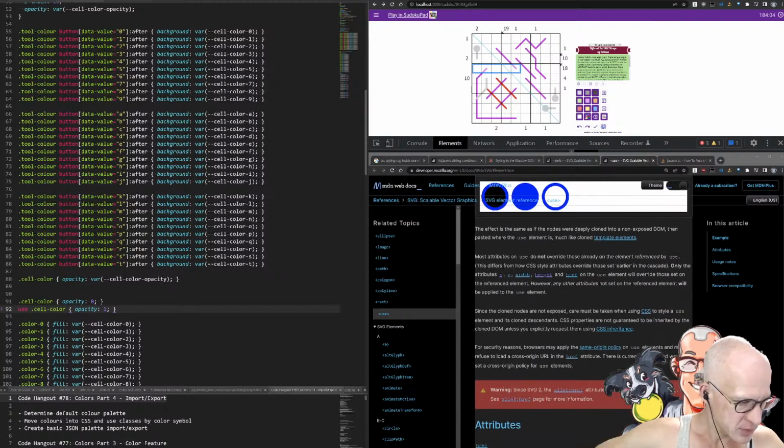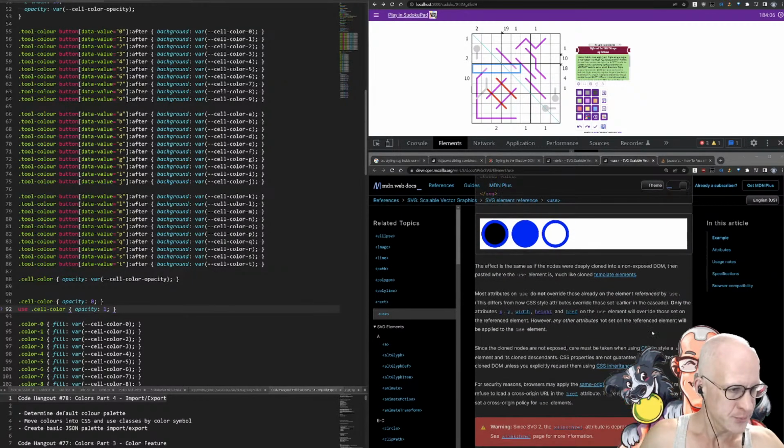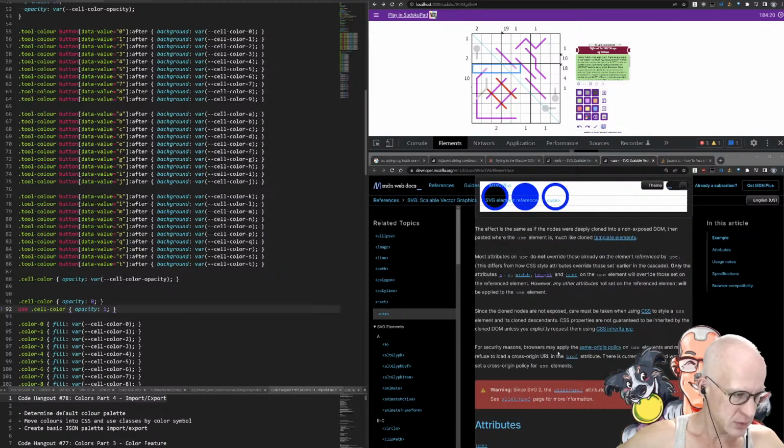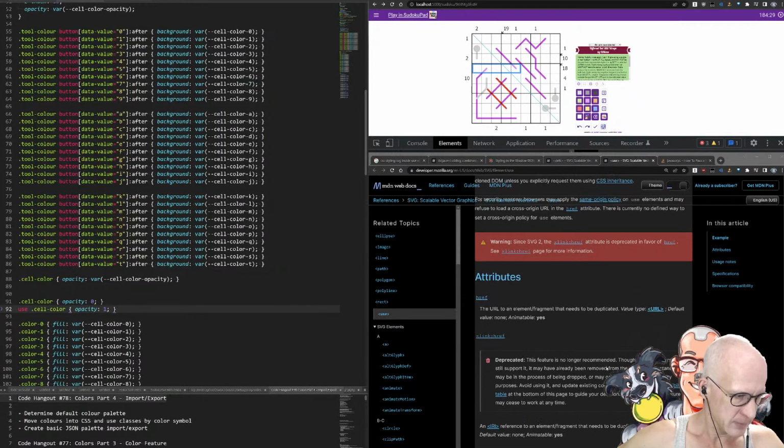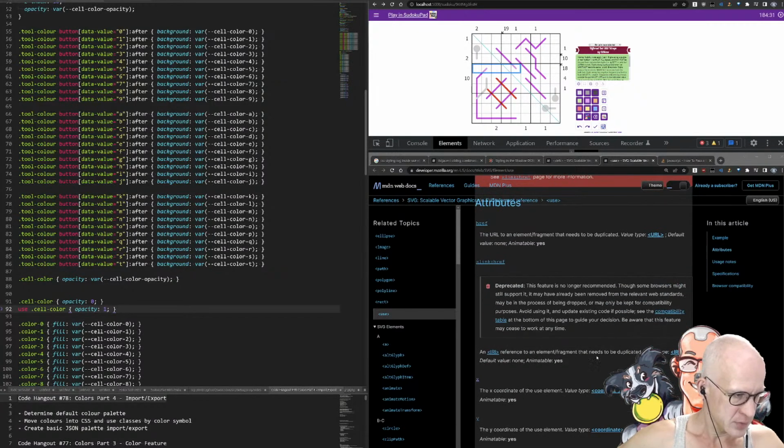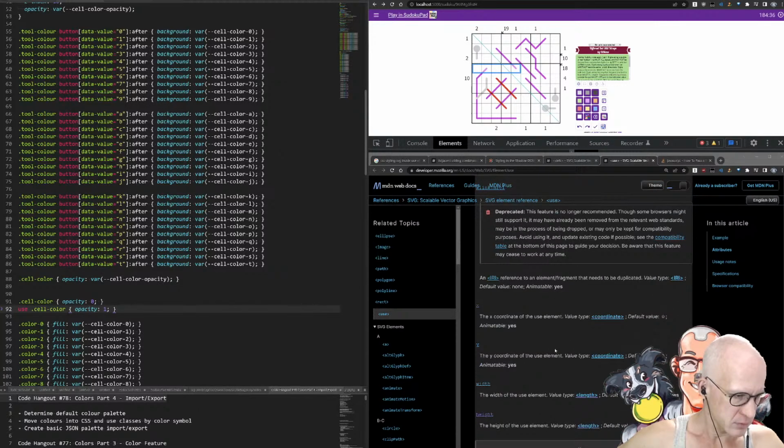Xlink href attributes are typically deprecated in favor of href. The nodes were deeply cloned. Multiple attributes do not override. Since the cloned nodes are not exposed, care must be taken when styling a use element and its cloned descendants. CSS properties are not guaranteed to be inherited by the clone DOM unless you explicitly request them using CSS inheritance. For security reasons, browsers may apply restrictions on use elements. Okay, right there: this feature is no longer recommended. Though some browsers might still support it, it might already have been removed.